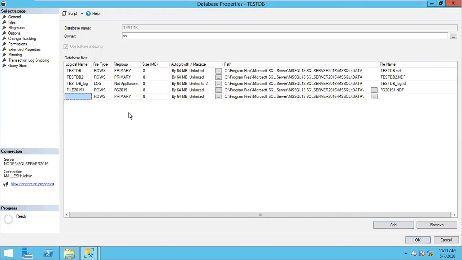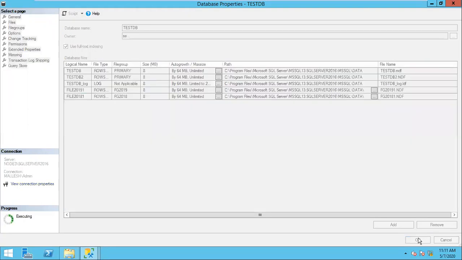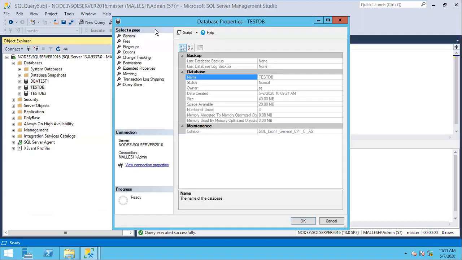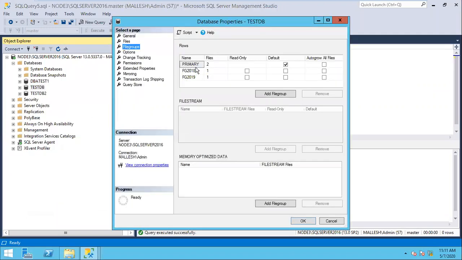And I want to create one more file, File2018_1, and here I'm selecting the FG2018 file group, FG2018_1.ndf. So we can create multiple files in a file group. Okay. Now this database contains three file groups: one is primary, the default one, and we created FG2018 and FG2019.